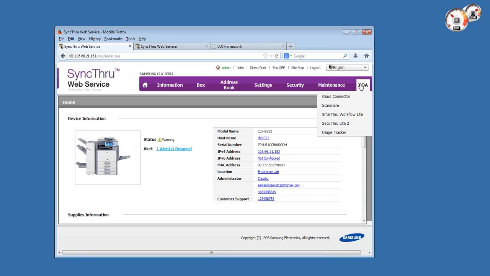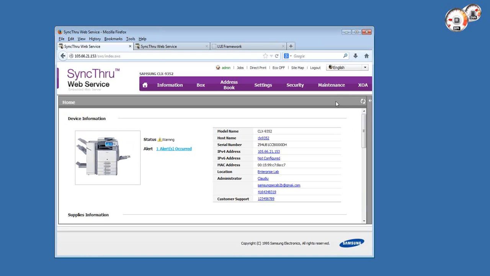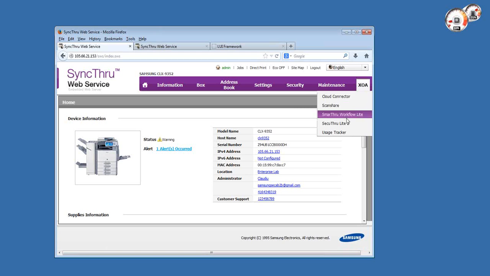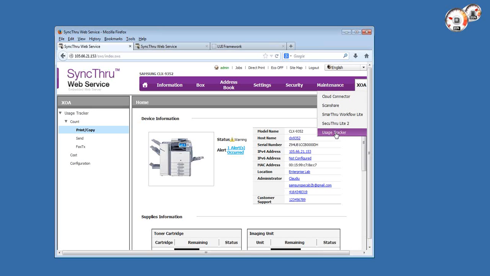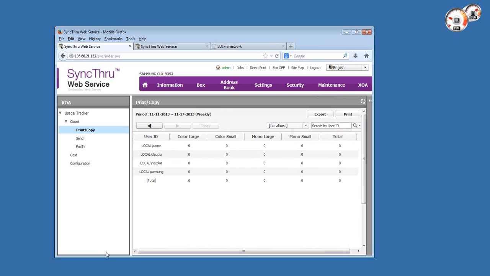And typically, the applications are going to show up under the XOA tab in the web interface. Notice here there's a few of them installed on this machine, which is a 9352 running in our enterprise showroom. All you need to do is highlight the application that you want to configure, Usage Tracker in this case, and you're basically inside its menus now. The menus are very simple here.